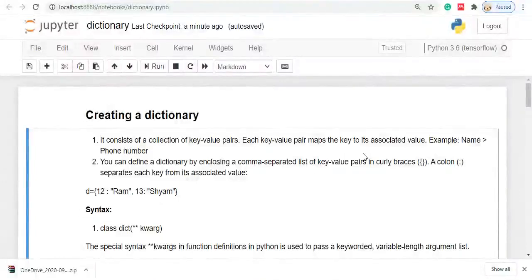Hello everyone. Today I'm going to talk about dictionary data structures in Python. So dictionary data structure, it is a collection of key value pairs.